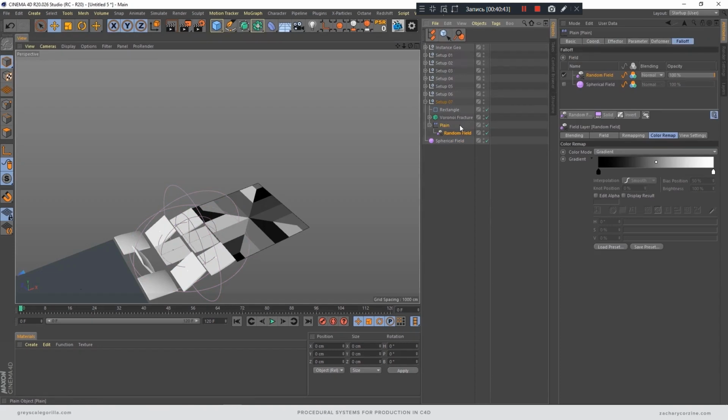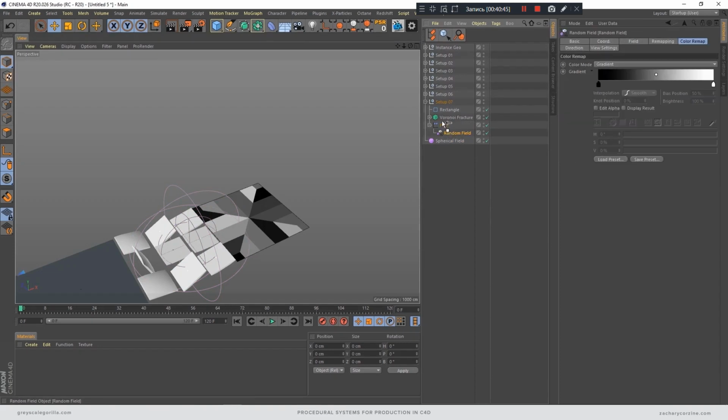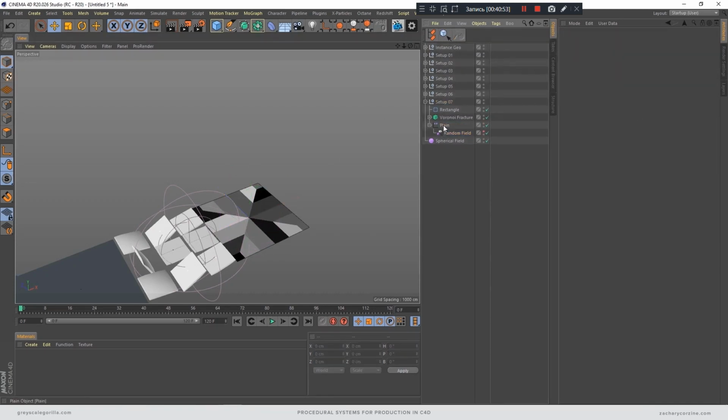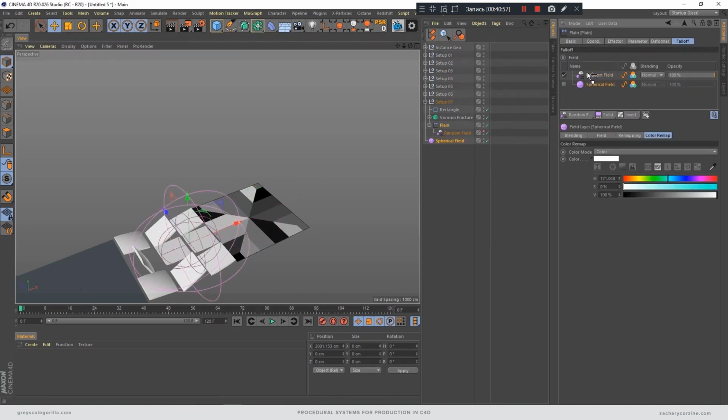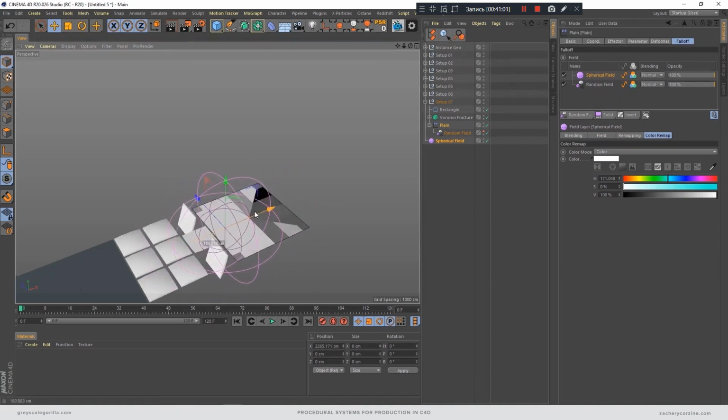And then under this here, I actually want to center this, just so bring this over here, and then we can hide it, put it back in. But rather than just have this standard field, we can actually use this spherical field to reveal it.